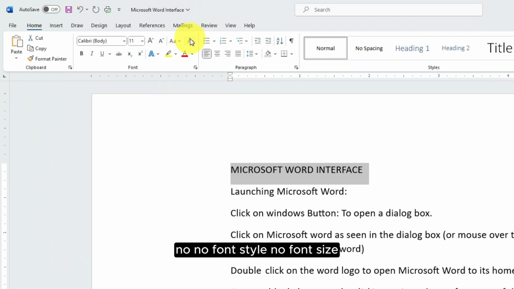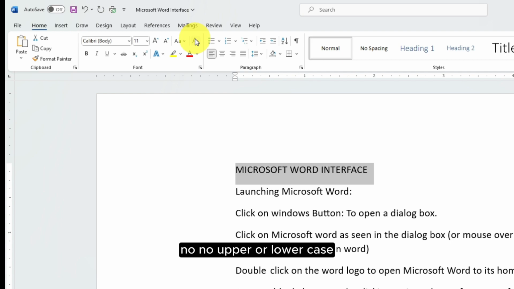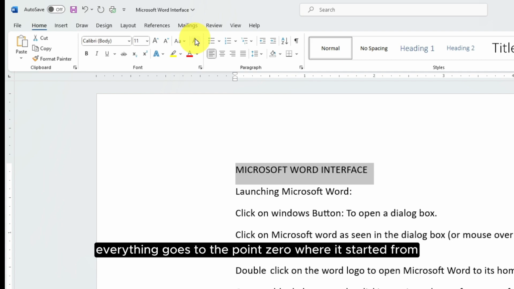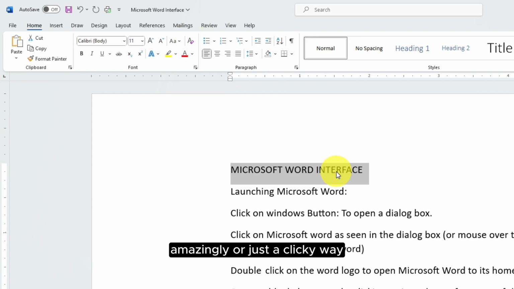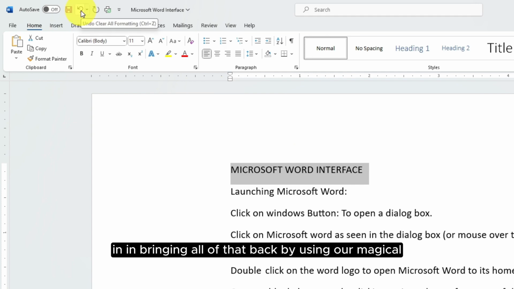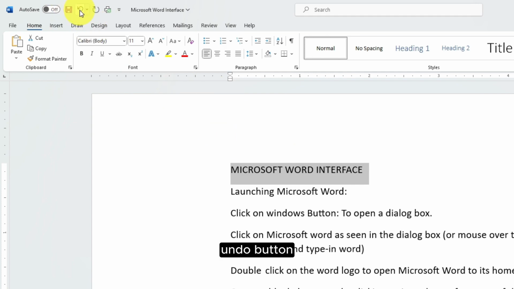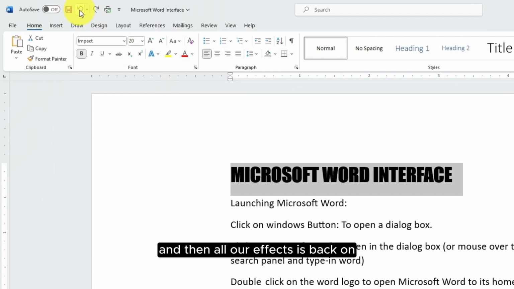No font style, no font size, no grow or shrink effect that had been used on it, no upper or lower case that had been talked about earlier. Everything goes to the point zero where it started from. Amazingly, we're just a click away in bringing all of that back by using our magical undo button. And then all our effect is back on our Microsoft Word interface.